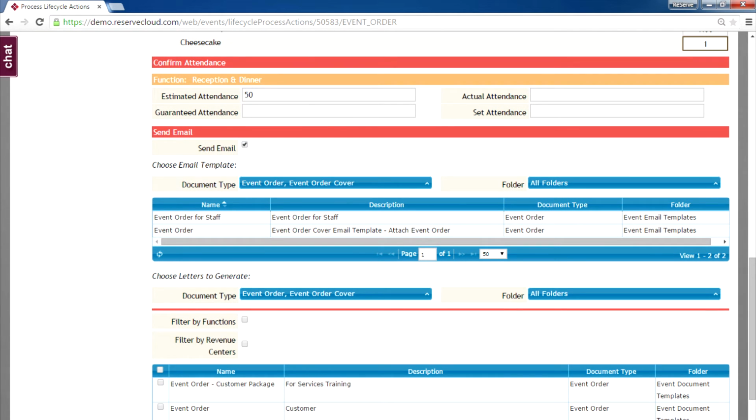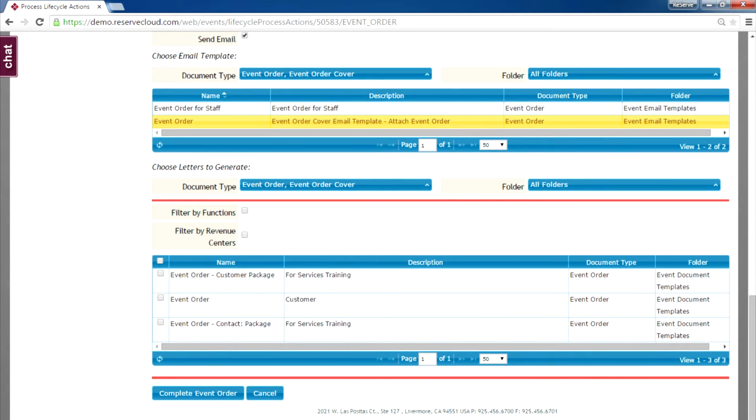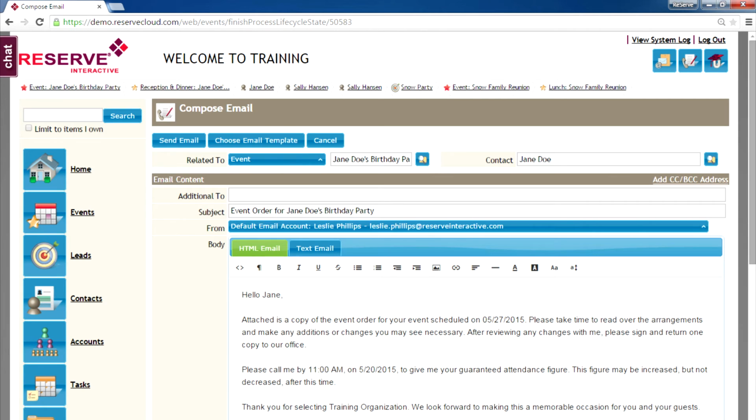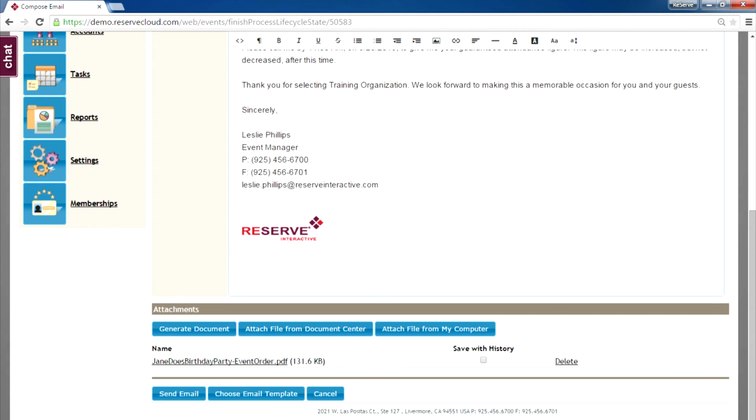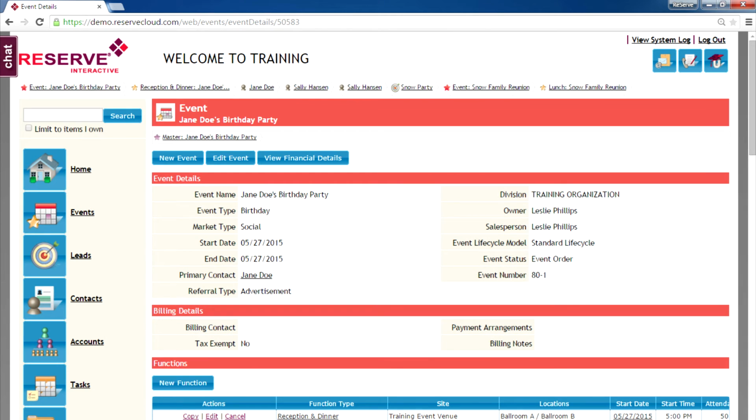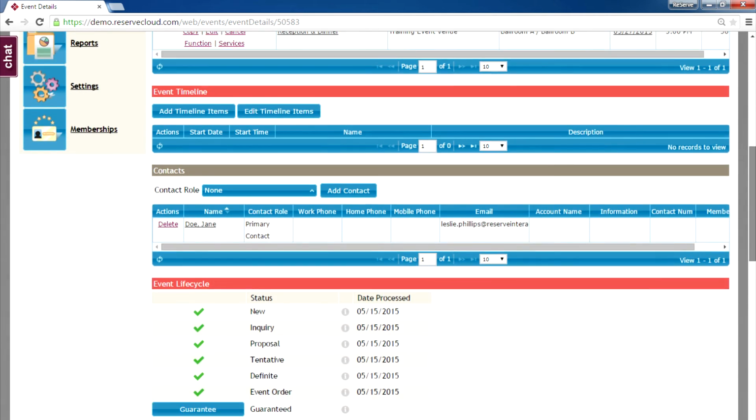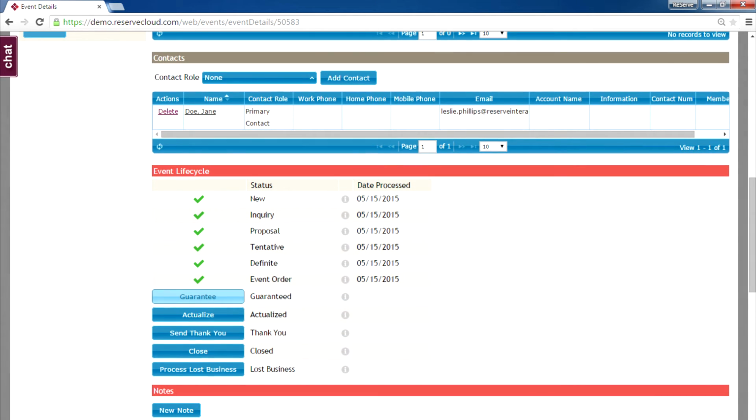My option in the middle here to send the email is turned on. I can highlight my event order email template. And as I scroll down, just like when I was previewing the event order, here it comes up again in my generate document list. I'm going to highlight it, hit the action button to complete. My email template will pop up with the associated event order attached, all ready to send off. That event now is in the event order completed stage, and my next step might be to guarantee the head count as we move forward.